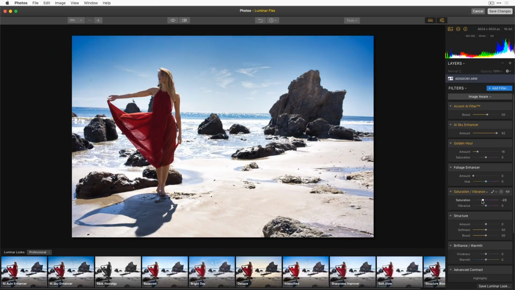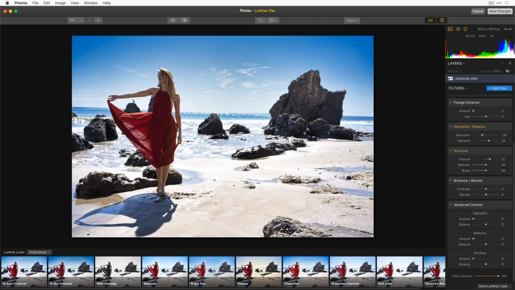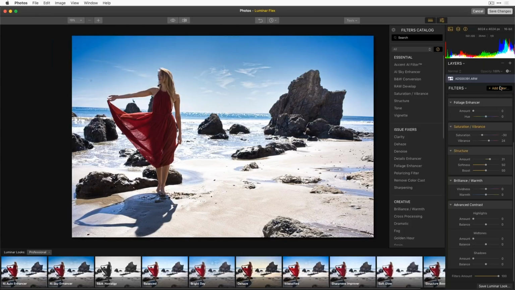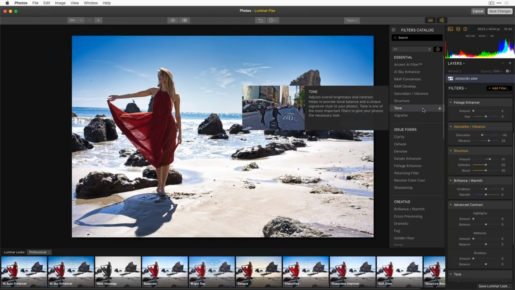I'm going to even out the colors by pulling down the saturation, opening up the vibrance. I can add a little bit of structure. I want some detail here. I think we're good with the other areas, though I do want to open this up a little bit. I'm going to add a filter. We've used it before. I like the tone filter.